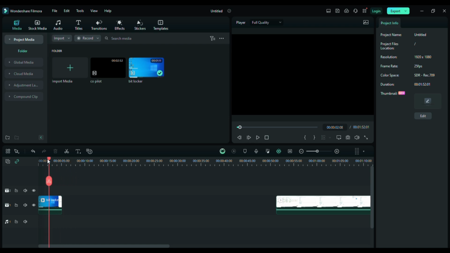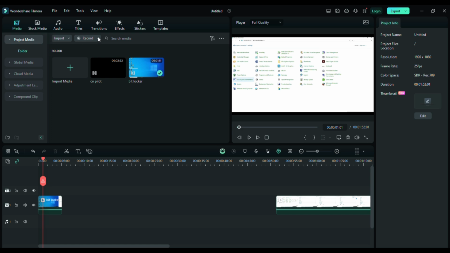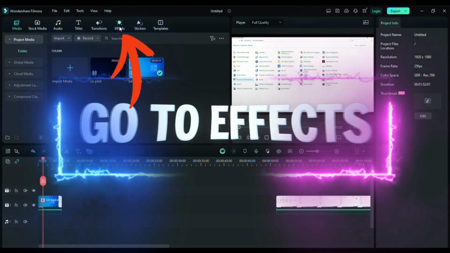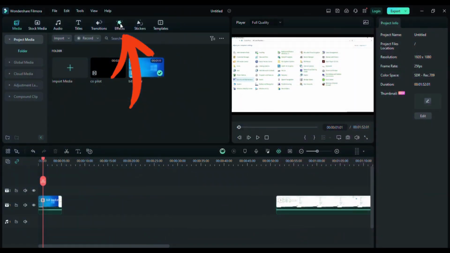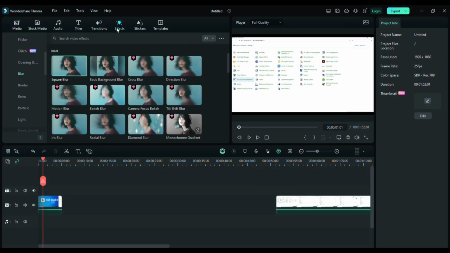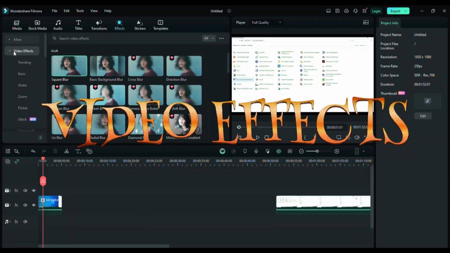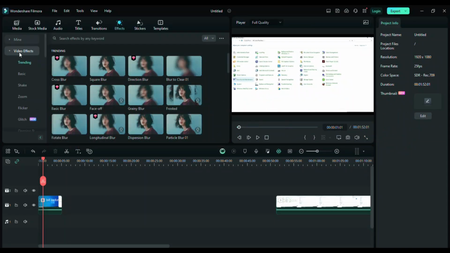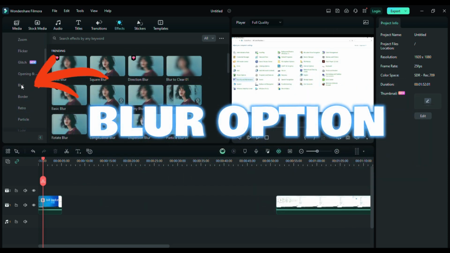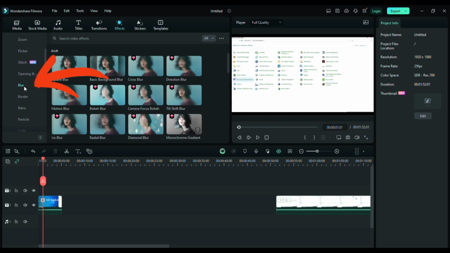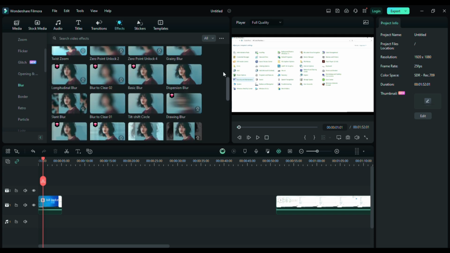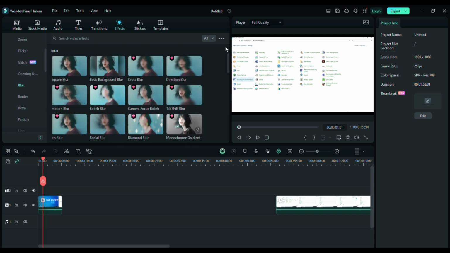Here, open Filmora 13, where I have already cut some part of the video for editing purposes. Go to the Effects category at the top. In the sidebar, click on Video Effects. In the drop-down menu, you see the Blur option. Here, all these are blur effects. You have to pick one as per the need of your video effect. Square blur, background blur, and many more effects are there. Let's see how it works.